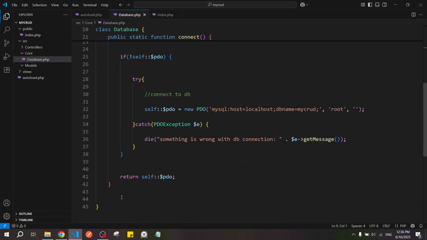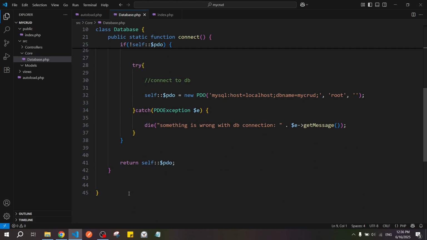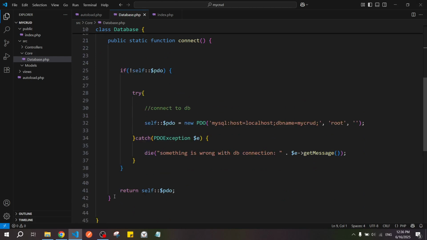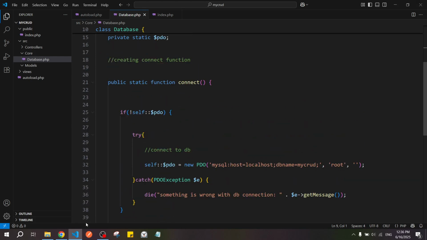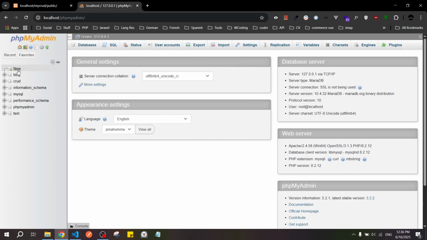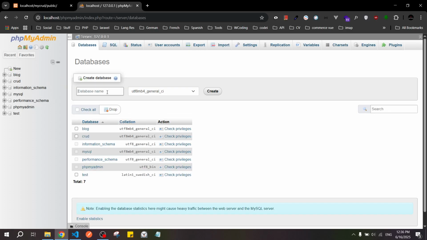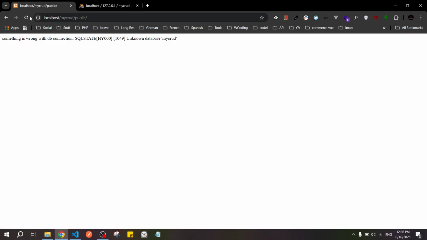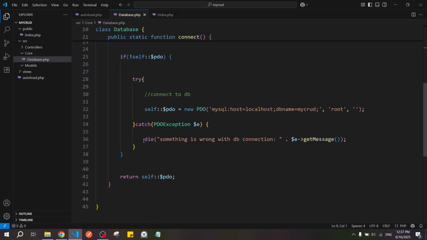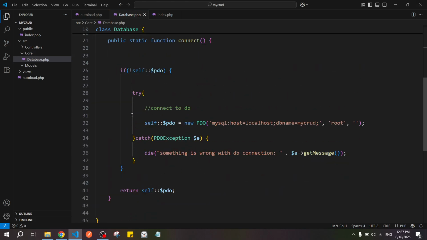All right, so as you can see, nothing complicated is happening in this tutorial. So let's create this database. All right, microt. Let's create. So now it's created. So if we refresh this, as you can see, nothing is wrong here. Everything is fine. So that means that the connection to our database is working perfectly.